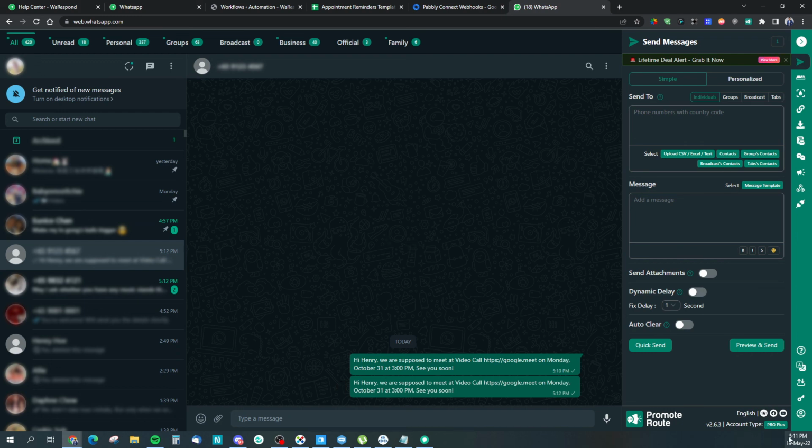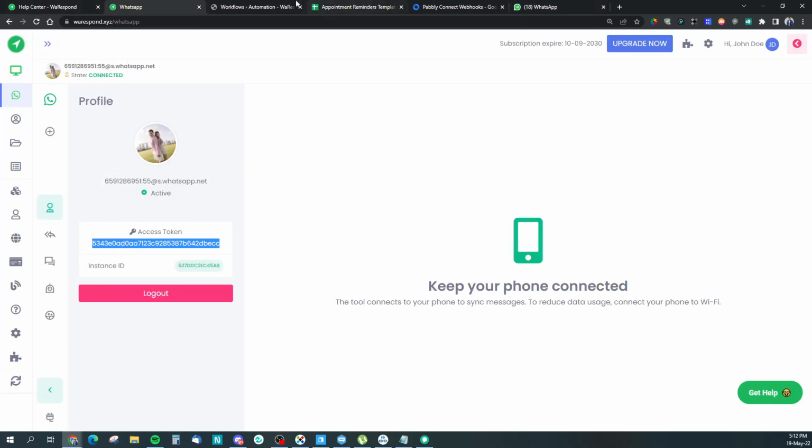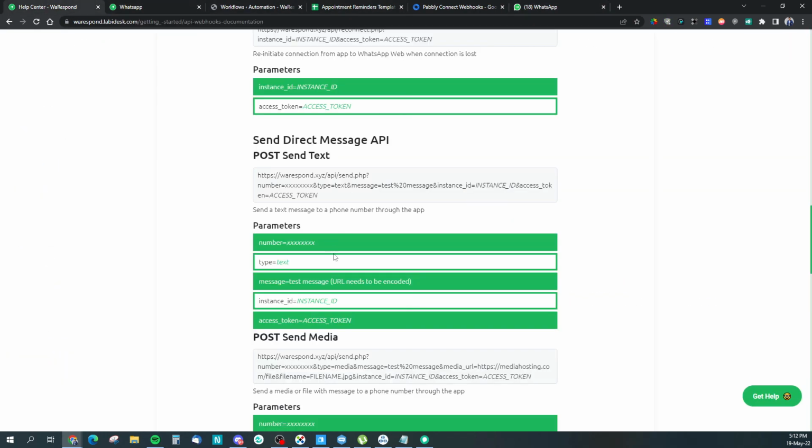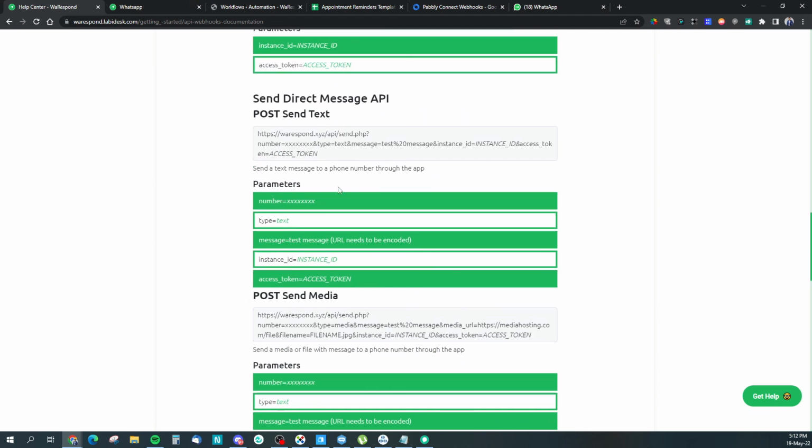Okay, right? So pretty much that's how to set up the workflow right here, and you can refer to this help article on how to send the direct message via text. And we'll have a help article on this as well. So if you have any questions, feel free to contact support. We are more than happy to help you to set up this automation right here.